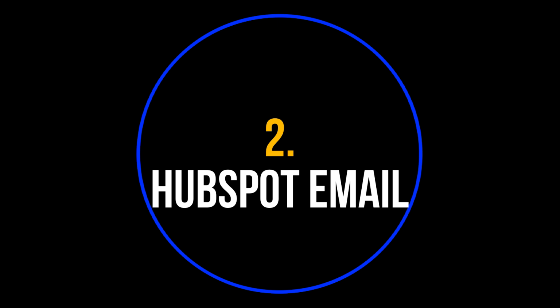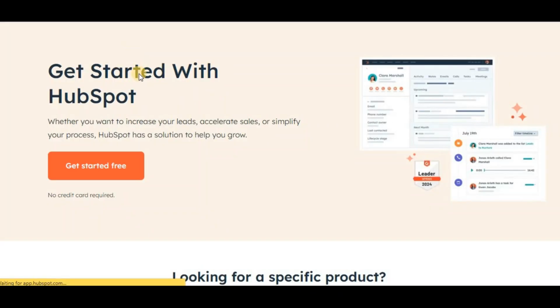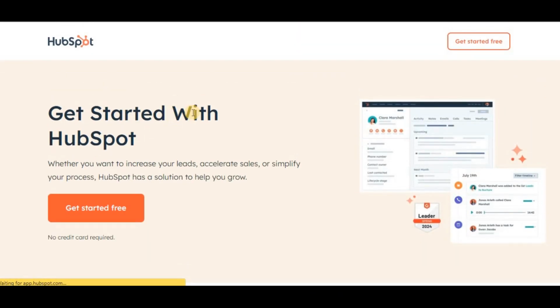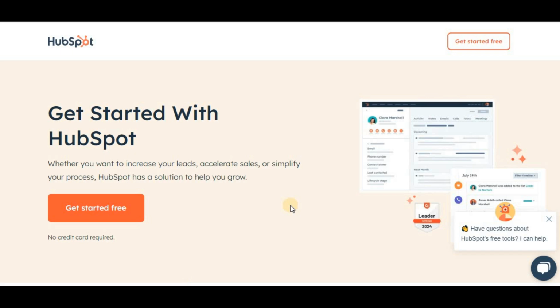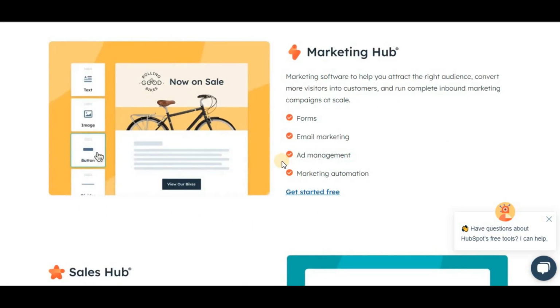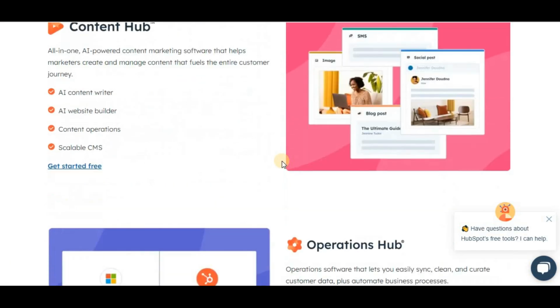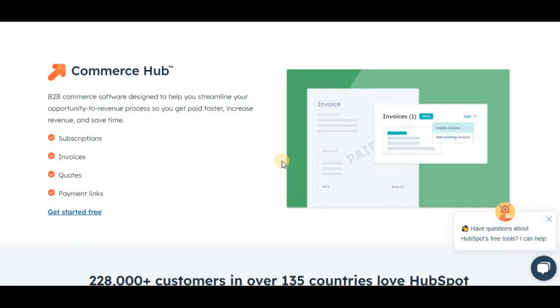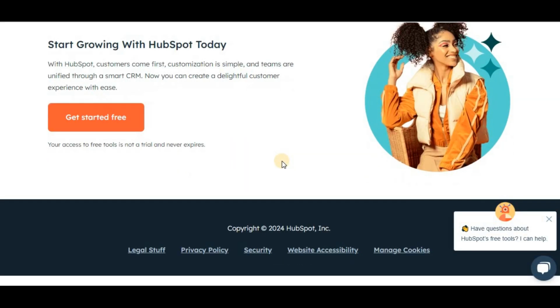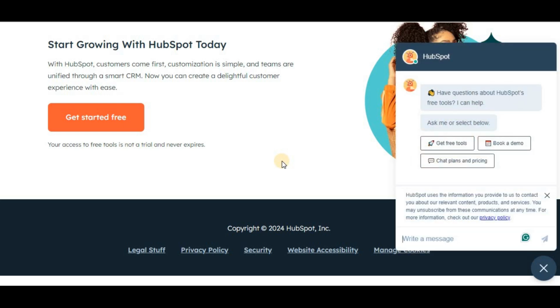2. HubSpot Email. Next, we have HubSpot Email. As part of the HubSpot CRM platform, this tool offers a seamless way to create, send, and track your email campaigns. The free plan allows you to send up to 2,000 emails per month and gives you access to pre-designed templates. Plus, you get to integrate with HubSpot CRM, making it easier to manage contacts and streamline your marketing efforts.